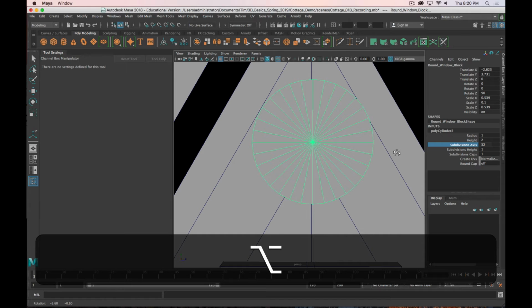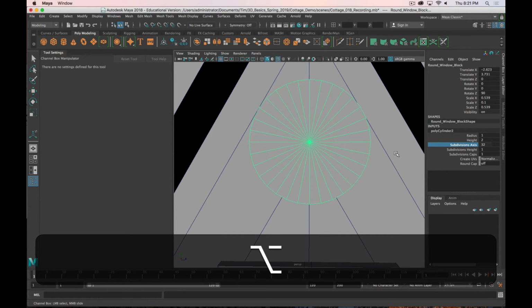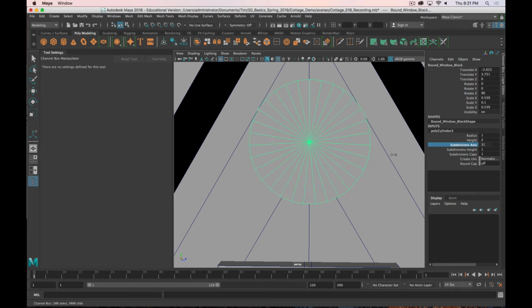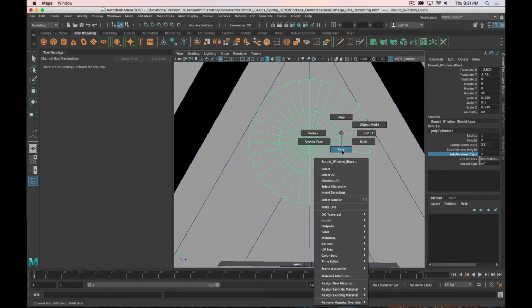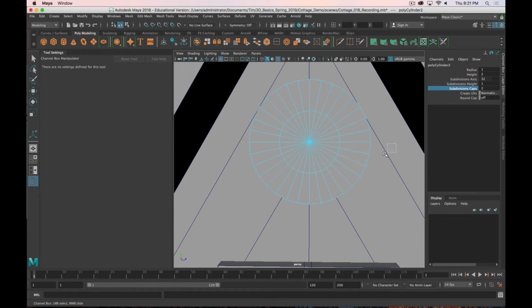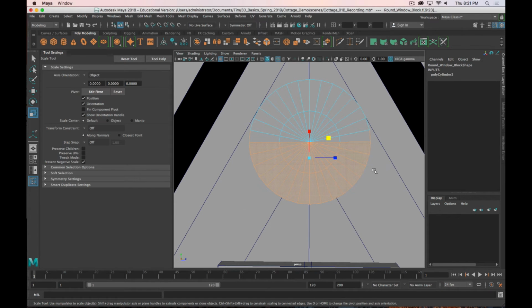Let me see here. No, I think we'll go... That's straight across, but I want... Yeah, that'll be fine. 32 will work. I also want to add one more subdivision to the cap, so I'll actually set that to 2. There we go. Okay. Now I'm going to go to face mode and delete all of the bottom half faces.